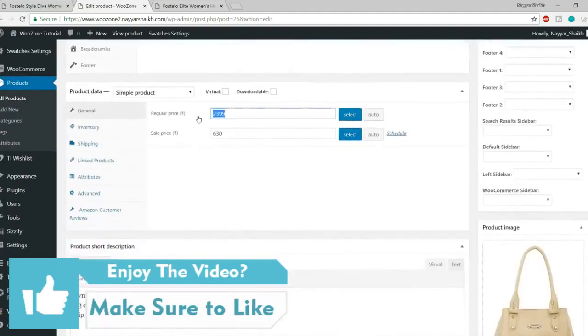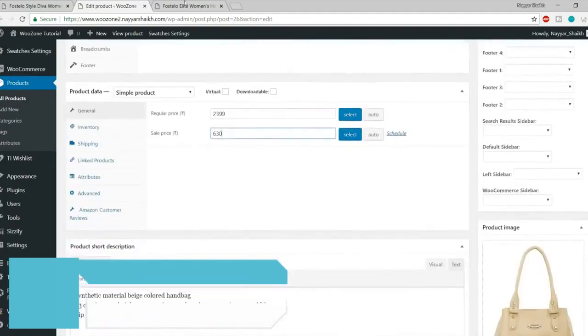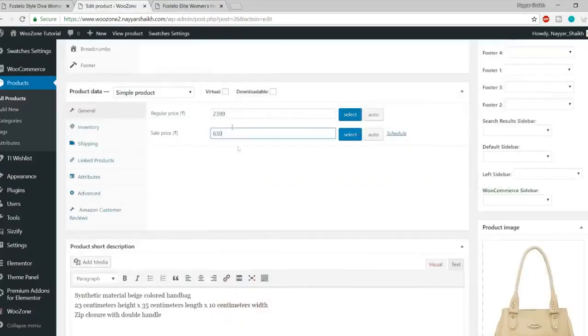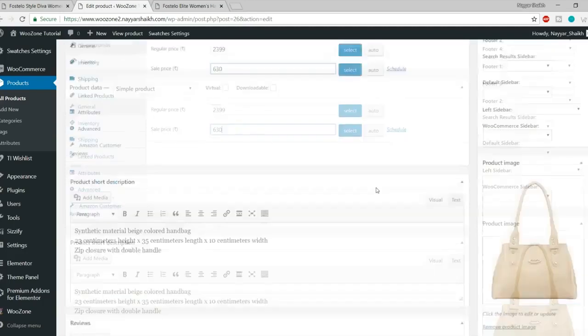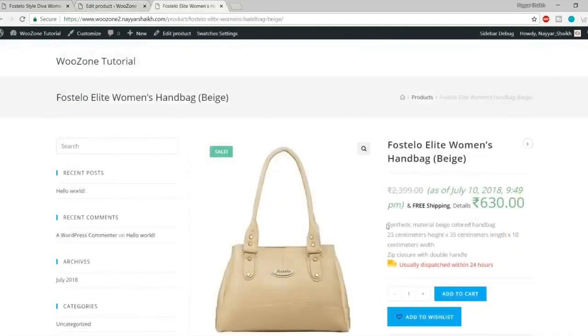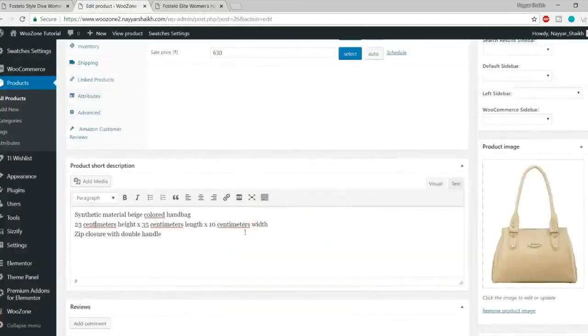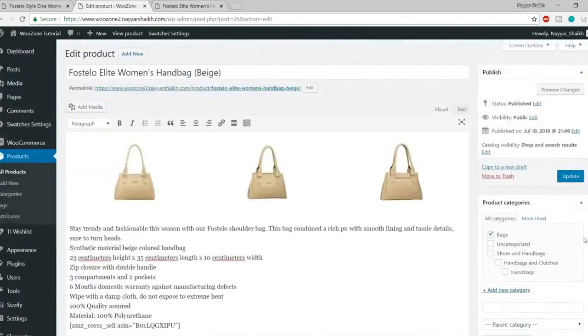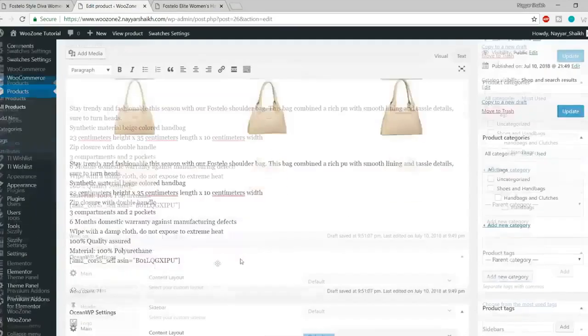Now here we have the prices. I would not recommend you to change the prices because this is synchronized with Amazon, so please don't change the prices. That would not be a great idea. Now, product short description, you can change it from here. Your short description shows over here, as you can see. So you can change your product short description, images and all these things. Okay, I would not recommend you to do much changes over here.